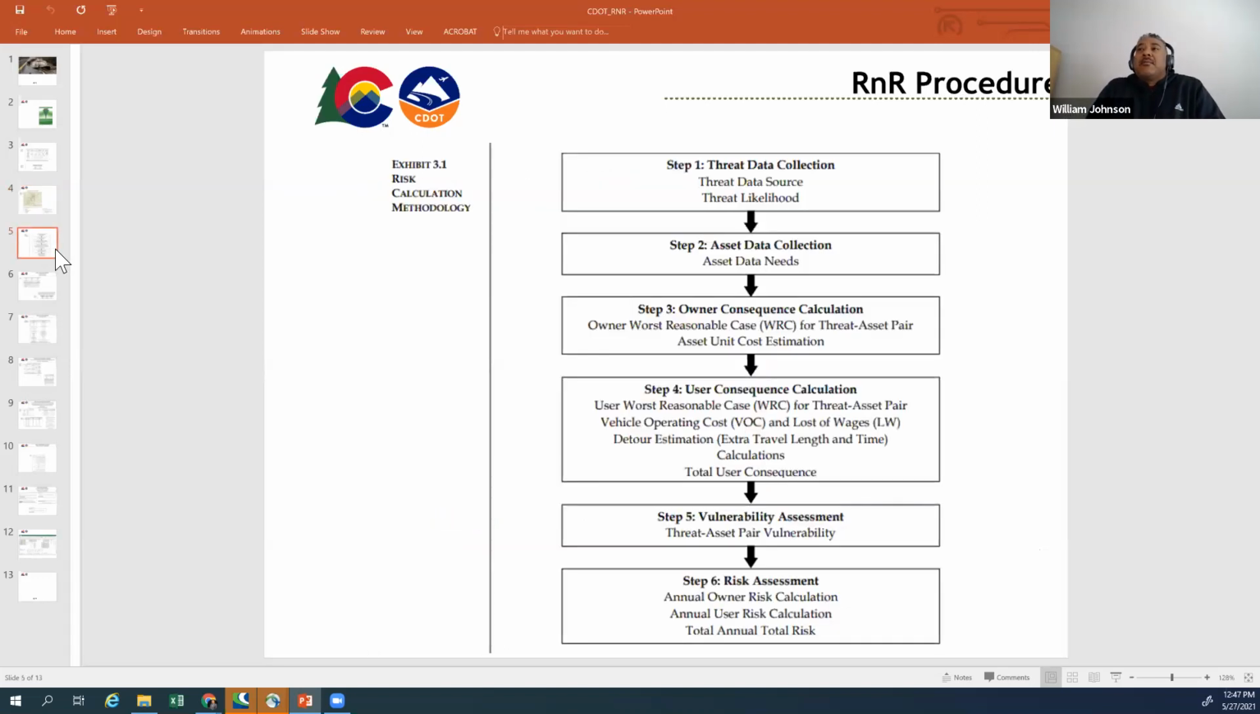Now, reducing 303 pages in 6 easy steps. And we're going to cover just examples from these steps. Step 1 is your threat data collection. 2 is your asset data collection. 3 is your owner consequence calculation. 4 would be your user consequence calculation.